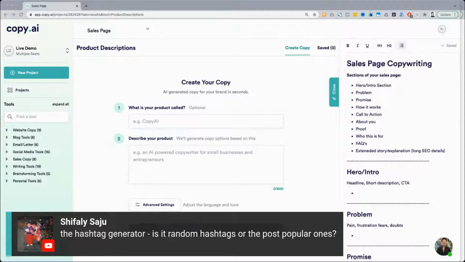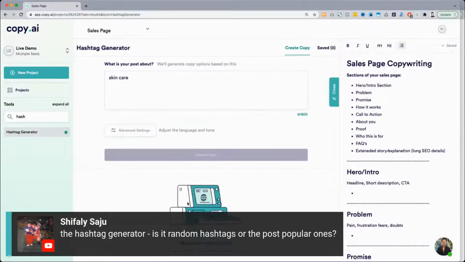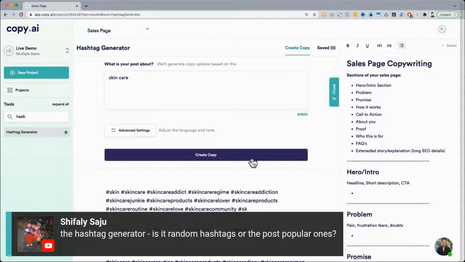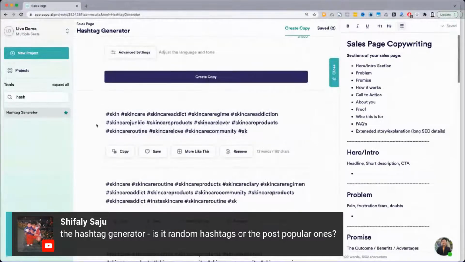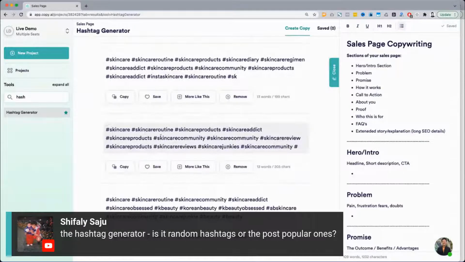Question about the hashtags. So the hashtag generator, I'll just show you that one real fast out of the gate. If you type in something like, let's say skincare, right? In this case, that's our example today. You click create copy. It will come up with good ideas for hashtags. Now, are these data driven or proven to be top ranking hashtags? Not necessarily. It's just going to give you a bunch of ideas that are related and could potentially work for you, but it'll be your job to do some research on that on your own. And then you can individually look at each hashtag and study it.